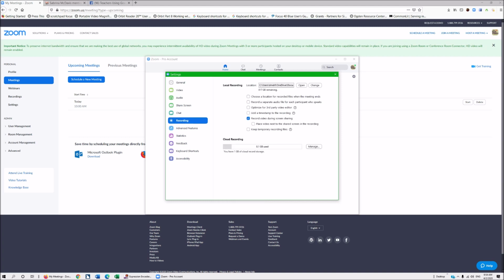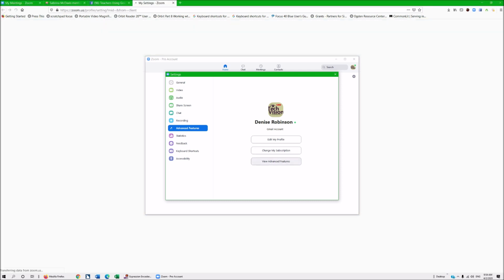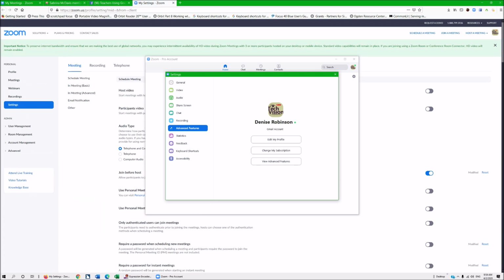Recording: I automatically record on my computer because you're going to quickly use up your cloud recording space. One gig is used up very, very fast with video or audio. Here's your advanced features. When you need to go to advanced features and change more things, you can click on that, and of course, it immediately takes you back to the original window where I took you before.